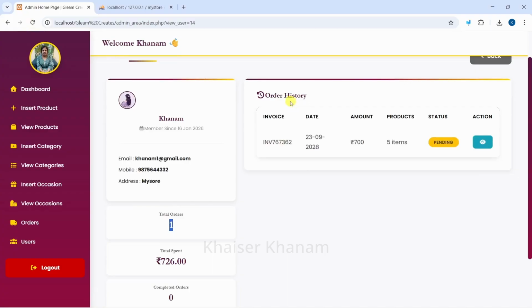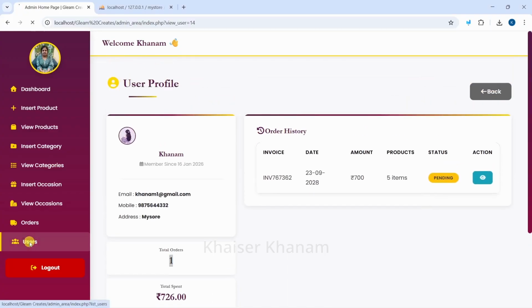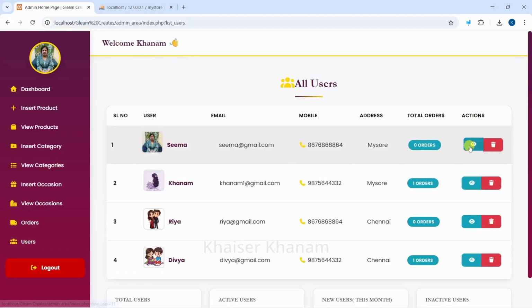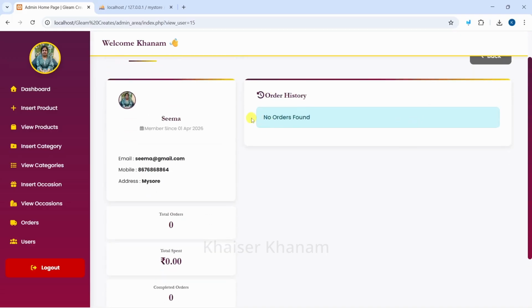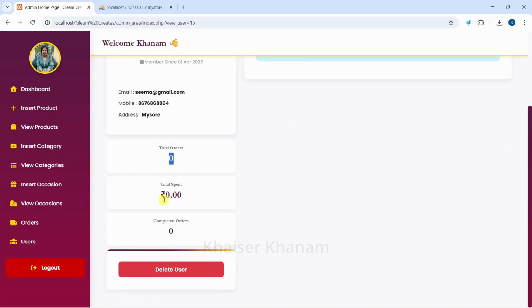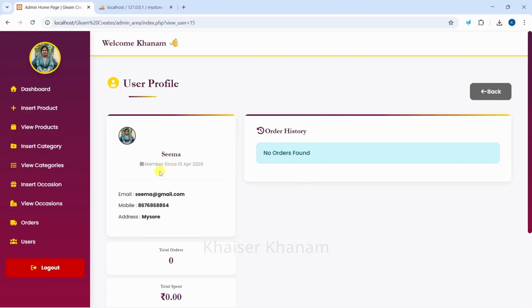So in total, I am having 1 order. So the table will be shown. Come here. For Seema, we are not having any orders. In place of the table, you can see I will have "no orders found". Total order is 0. Total spent is 0. And completed order is also 0.